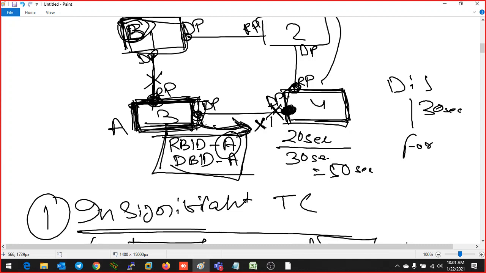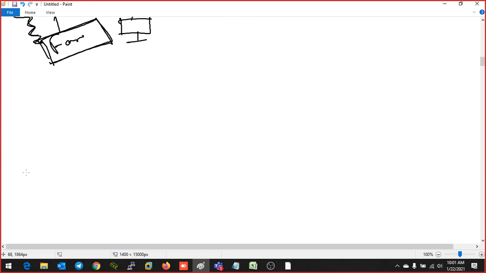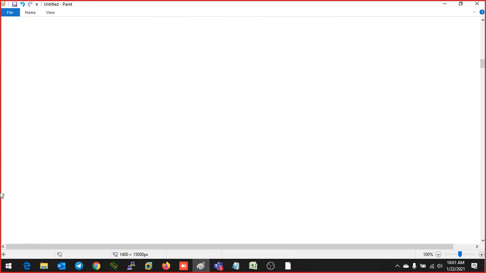So how can we reduce these timings or these convergence timings? We have several methods to do that. First of all, one method is known as Portfast.